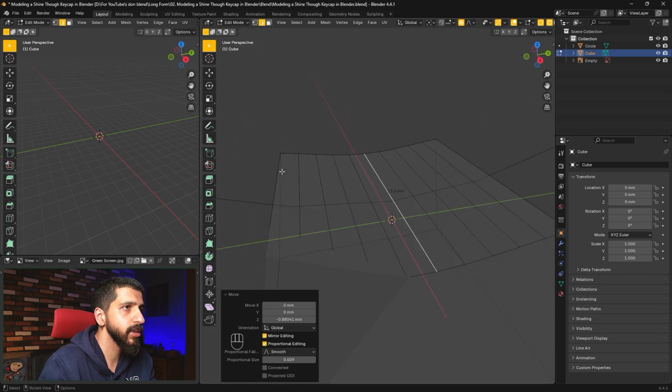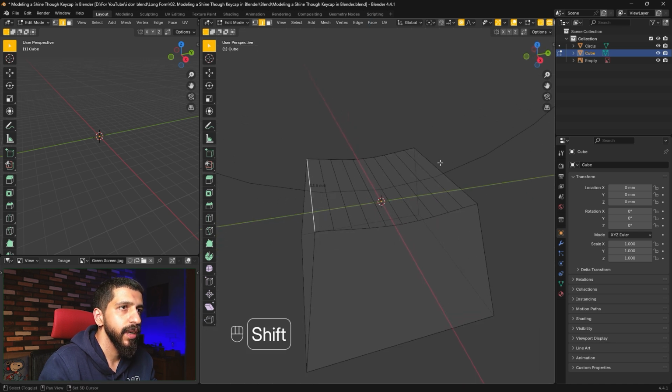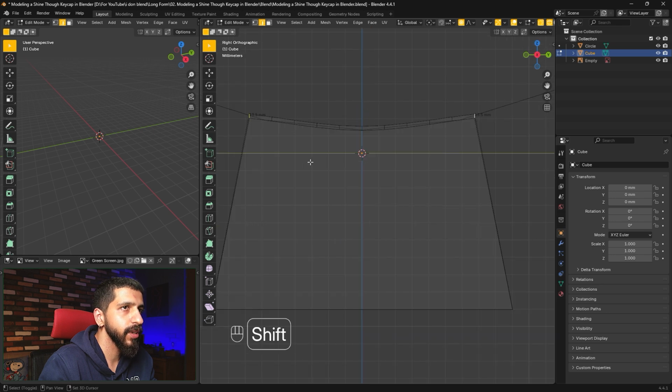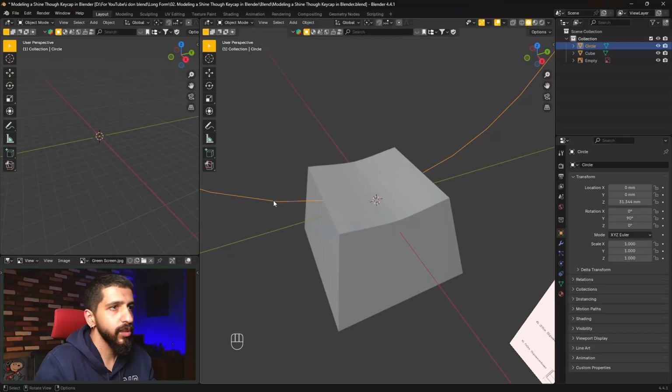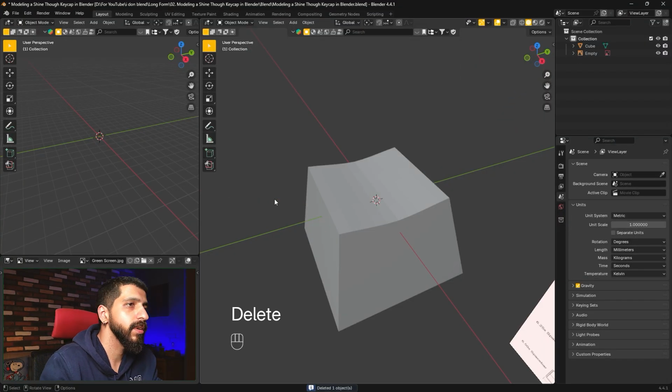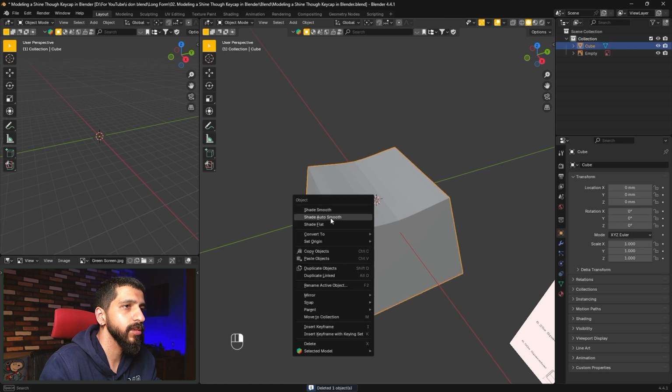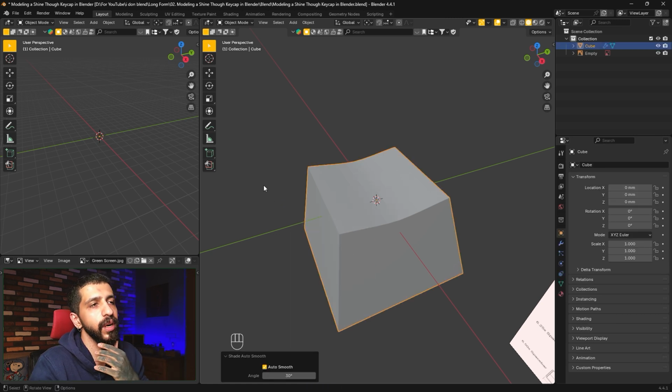Let's select these two edges and back to the front view, and let's just bring them up a little bit, and just like that we got the right curvature for our keycap. We don't need this circle anymore. Let's go ahead and delete it, and we can also add smooth shading to our keycap.